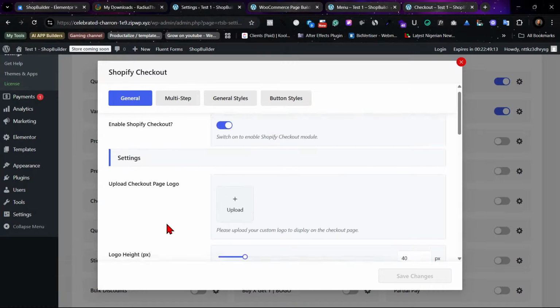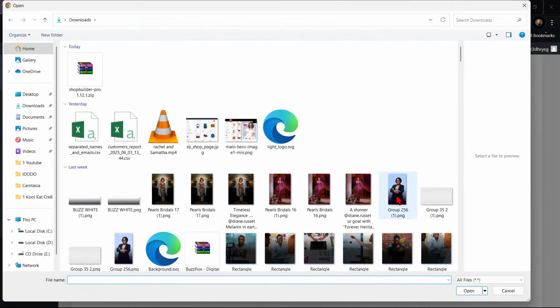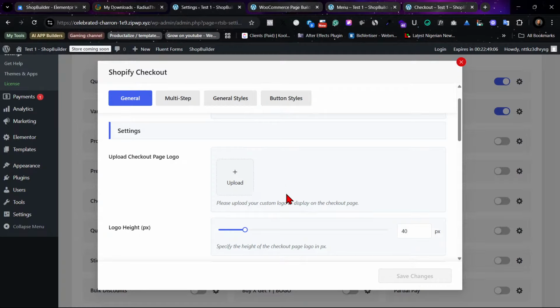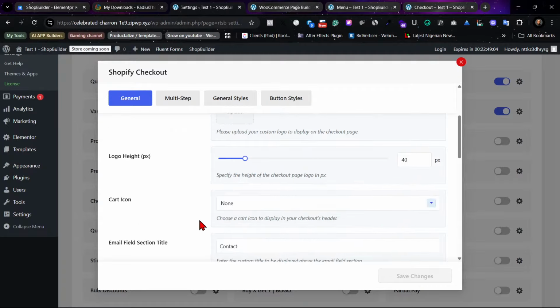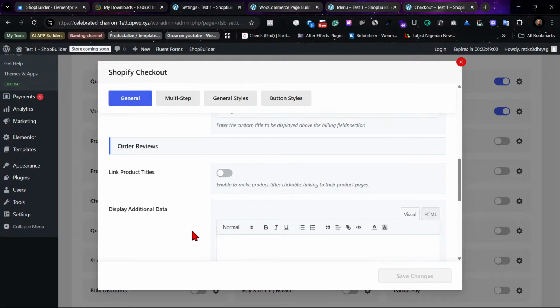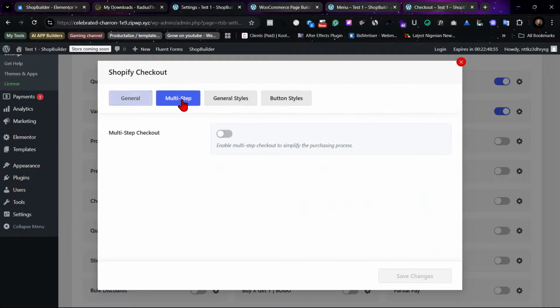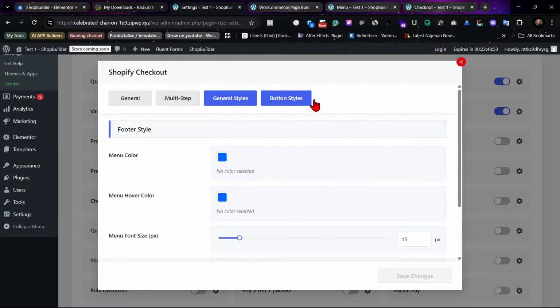Enable Shopify checkout. Upload. So if there is the logo, no. Upload logo height, icon, email field, link product titles. So it has a lot. It has a lot that you can play around with. And so I think I would write to them.